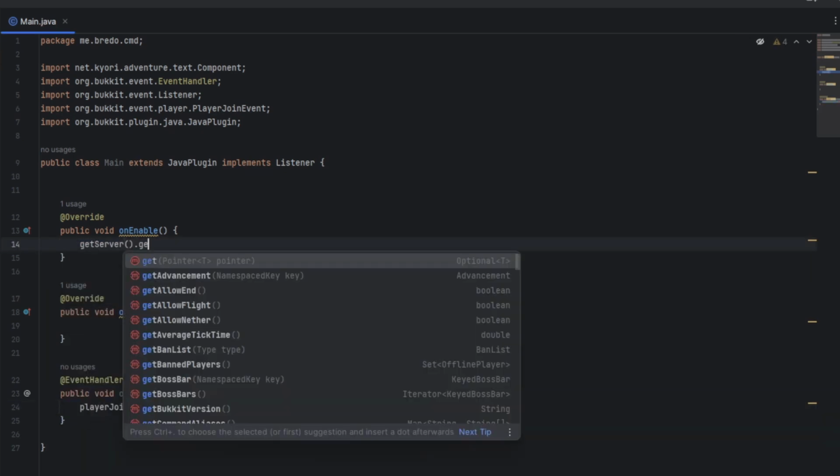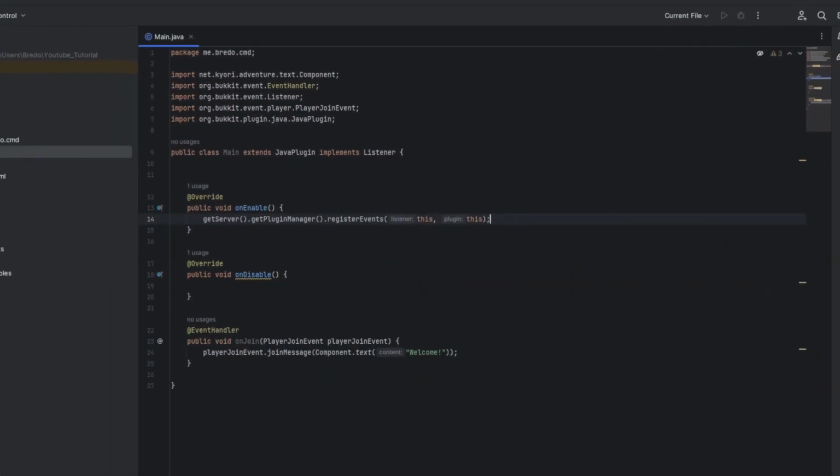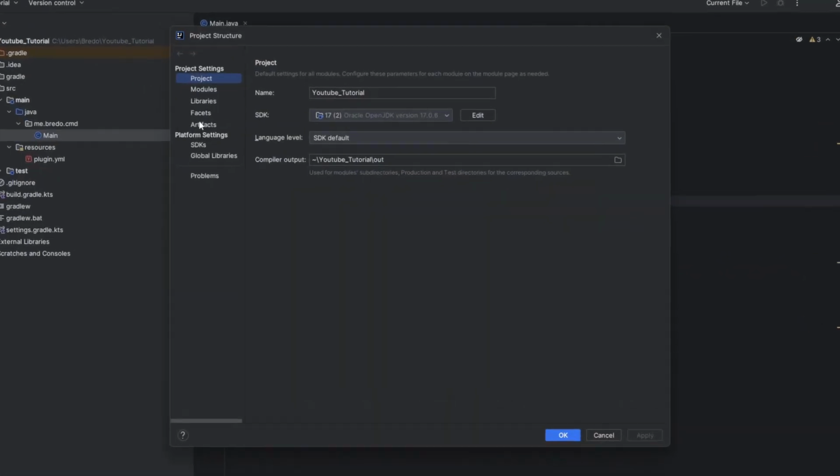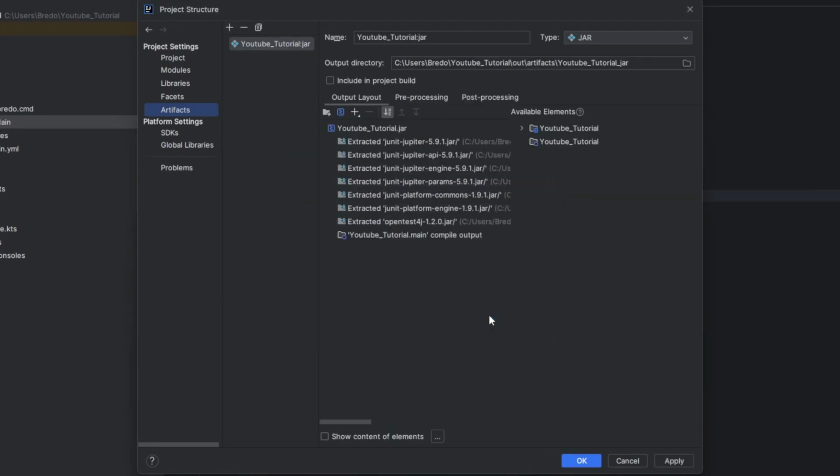Finally, we'll access the plugin manager in our onEnable method to register both our listener class and our main plugin class. We need to export it into a usable jar file. We'll do this by creating a new artifact from modules with dependencies in the project structure.